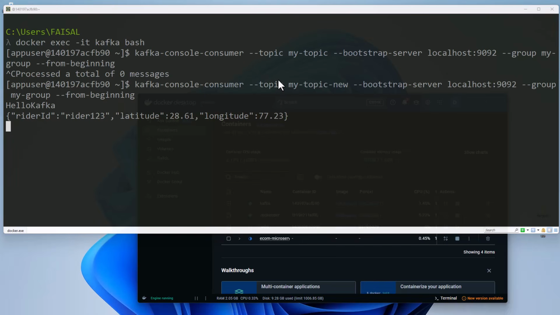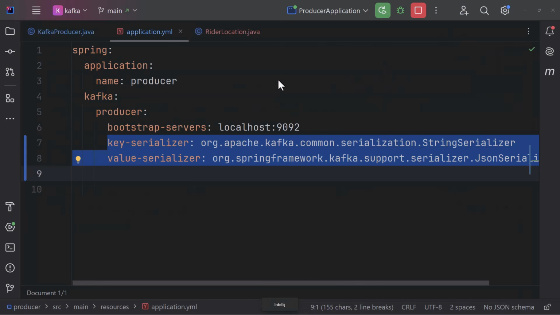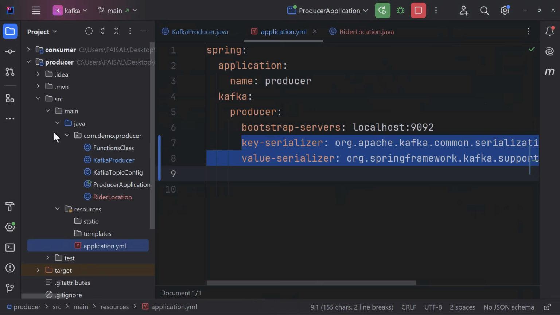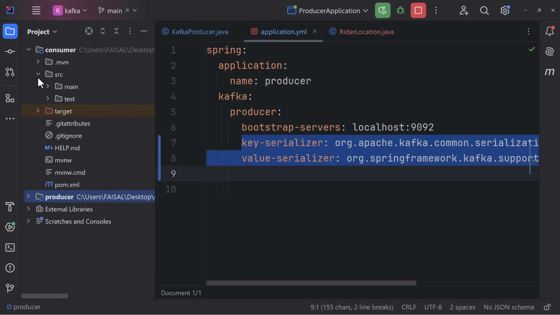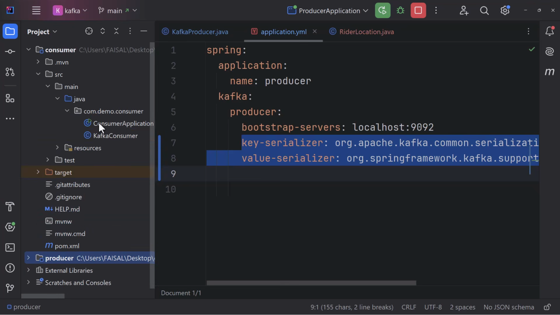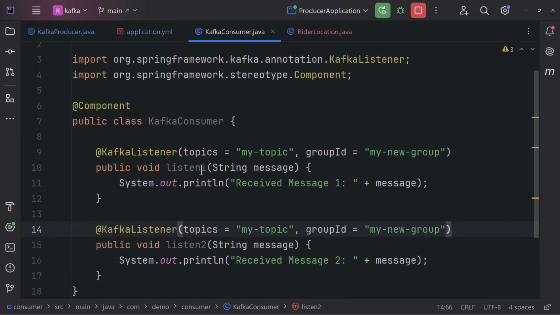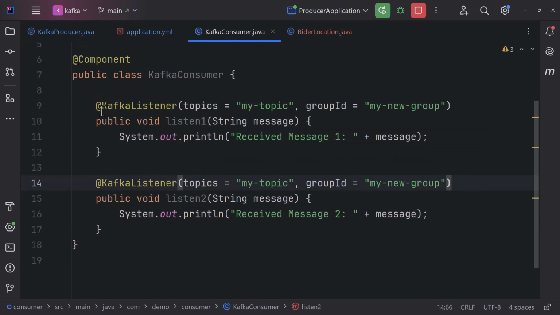Now let us head over to the consumer and tweak it in a way that it can consume objects. So I'll head over to our consumer application over here. I'll collapse everything in the producer. Let us go to the consumer and see what we have over there. Here in the consumer application, Kafka consumer, you can see there are a couple of consumers and we are consuming the message.